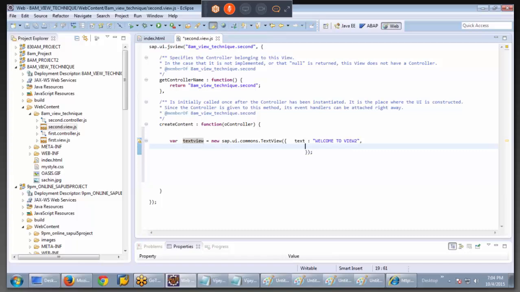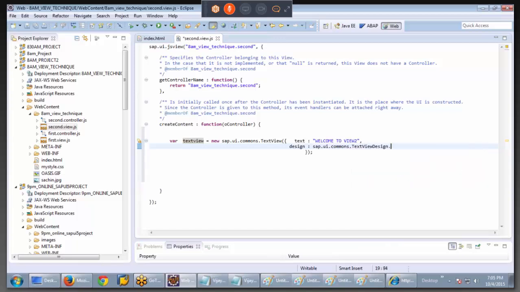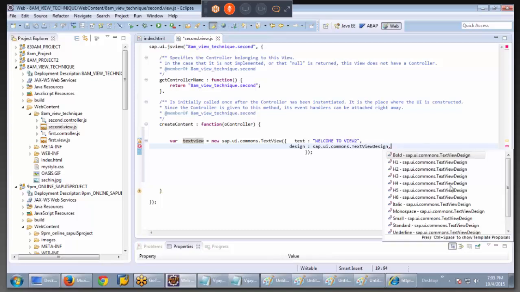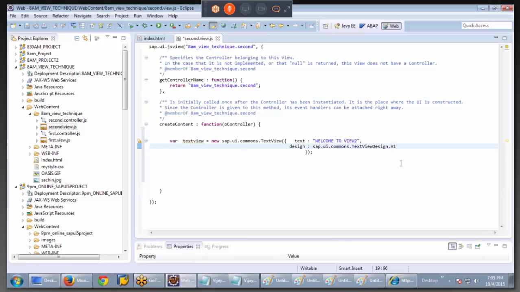Here I want a text with bold, or a text with large size, so you can use design, sap.ui.commons.TextViewDesign dot. You can see all the HTML tags here: H1, H2, H3, H5, H6, italic, small, underline, and bold. You can use all these HTML tags. I'm directly using the H1 tag, so the text size will be large.